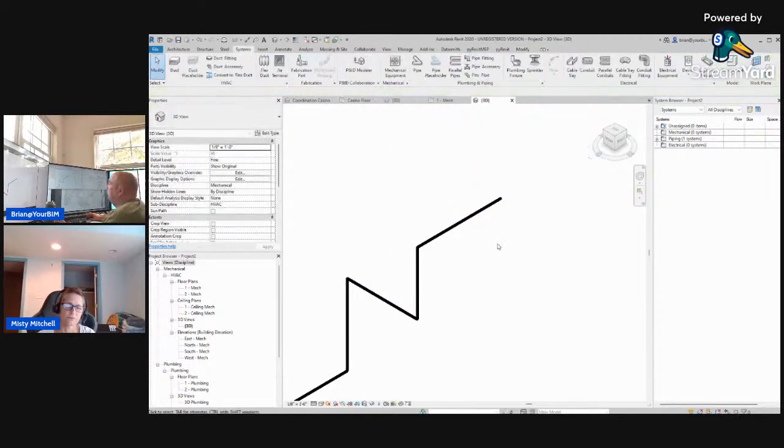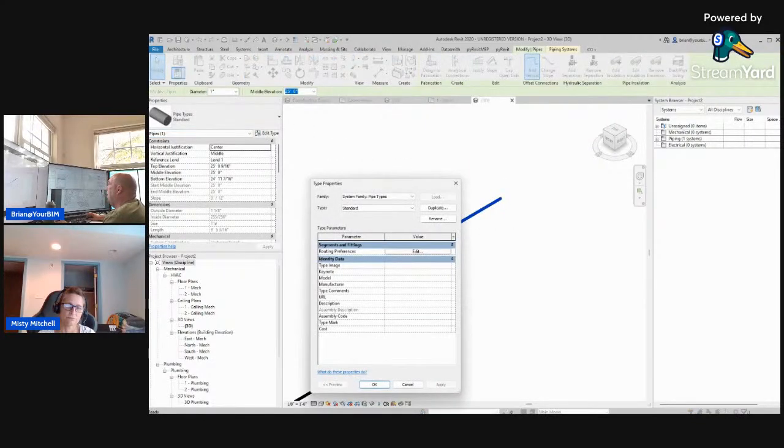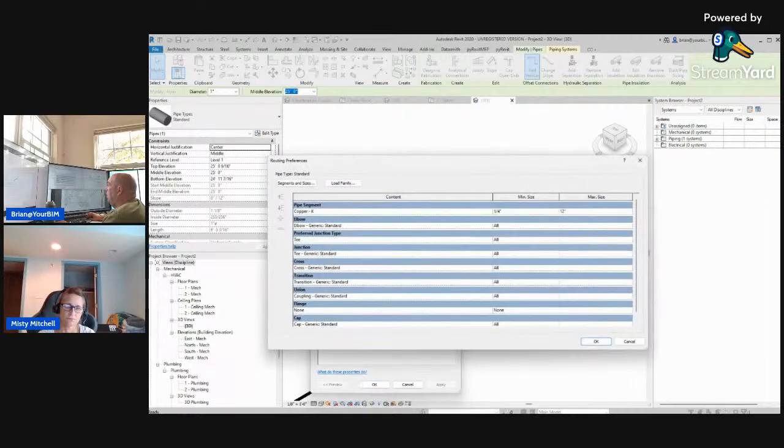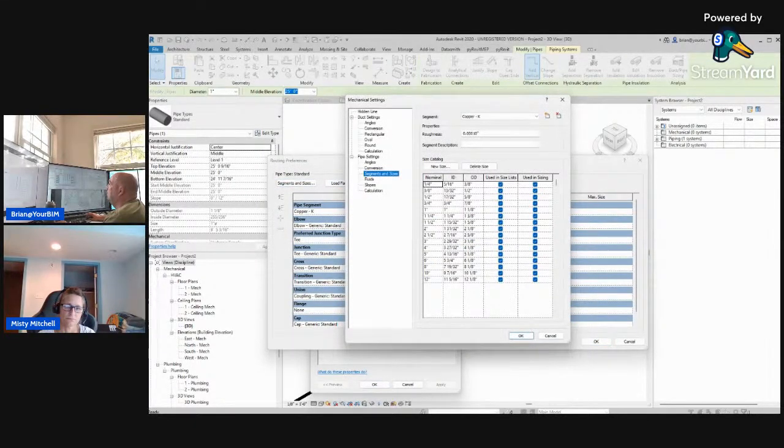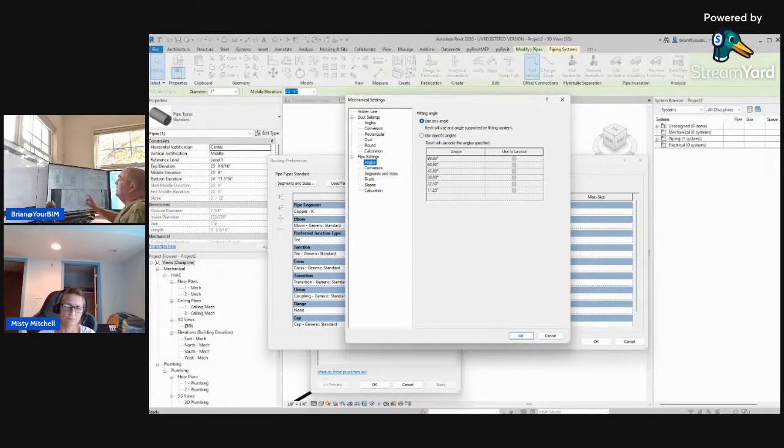All right. So this pipe has the answer to my question. If I go to edit, edit the routing, edit the segments and sizes, and go to the angles, you see what it says? It says use any angle, which is what you were saying. You were right with what you were saying. That's supported by the fitting content.